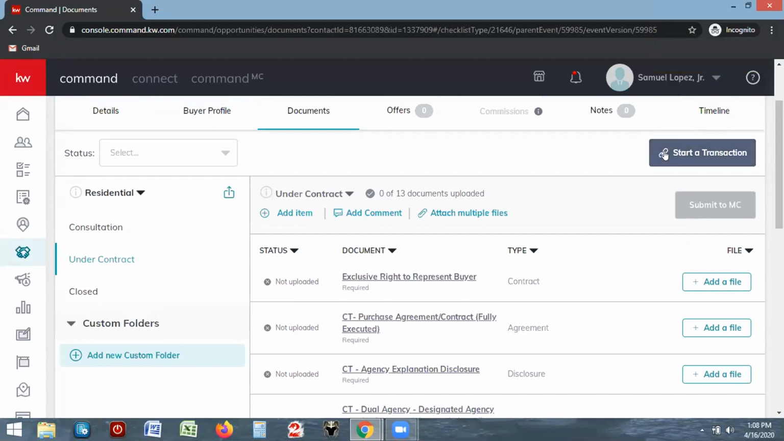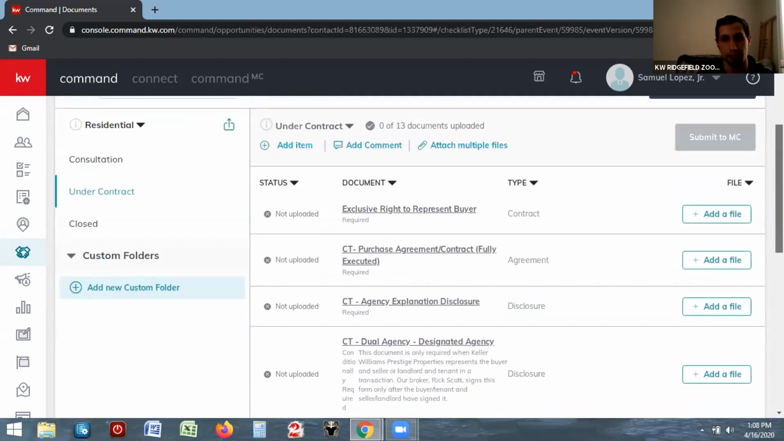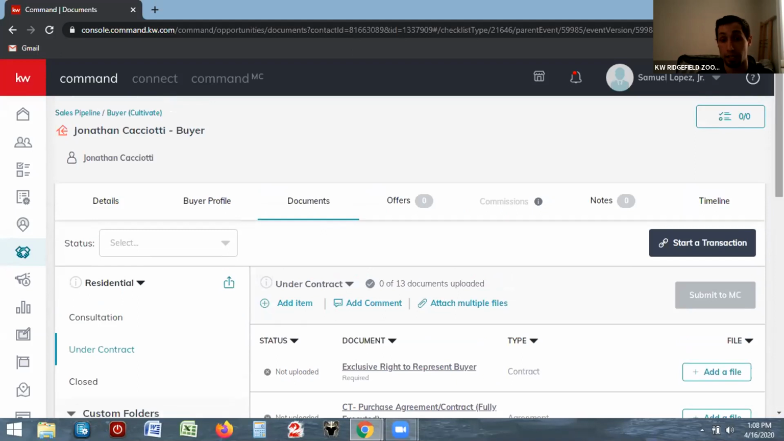Yep. Sam, do you have the COVID contract that people have to fill out before going to see a house? I believe it is in there as a template. It's not listed here as the required documents, but there should be a template for it in the DocuSign side, so that you can send it out to your clients.